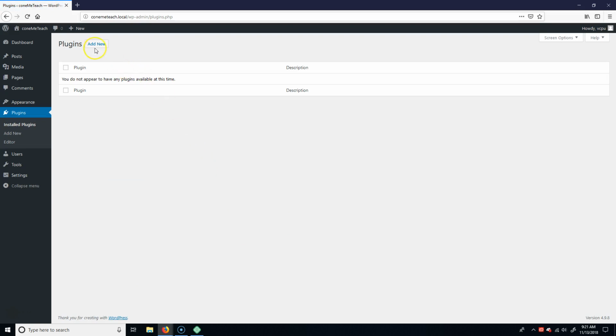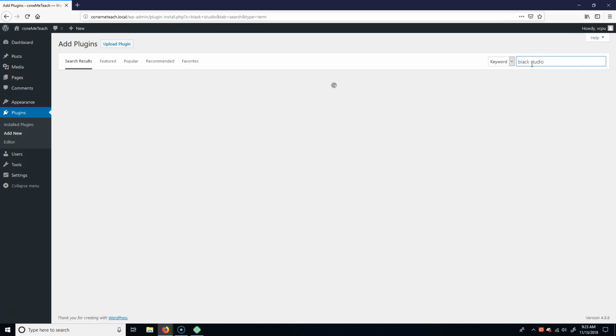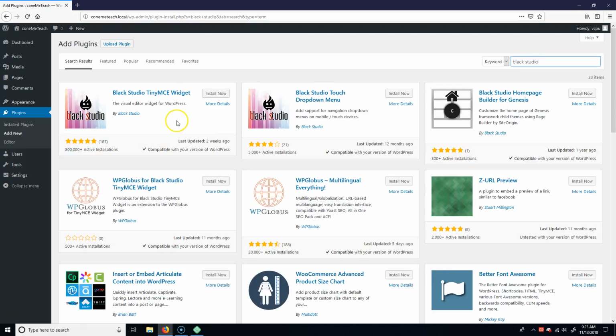Excuse me. I'm going to add some new plugins. Okay, so there's a couple in here that basically I want to add. So this Black Studio, let's see, and it's the Tiny MCE widget is what I'm looking for. There we go. It's just a visual editor widget for WordPress. Basically, it'll have more options, so that will be good.